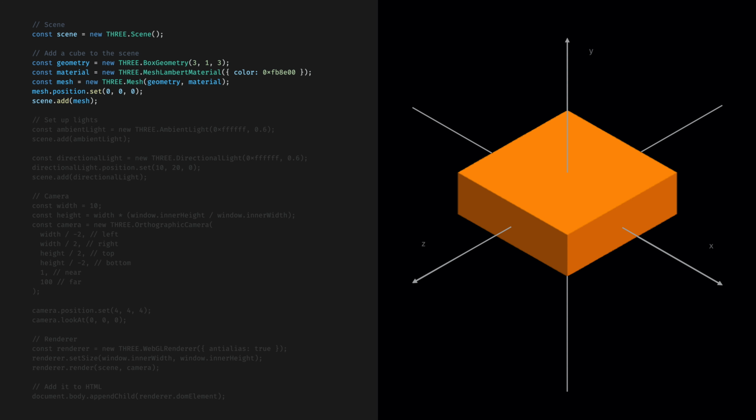Then we define a material. There are different material options. The main difference between most of them is how they react to light. The Mesh Lambert material is the simplest option that takes lights into consideration. In comparison, if we would use Mesh Basic material that doesn't care about lights, then our mesh would look like this. You don't see the edges of the box anymore. The box has the same color on every side.